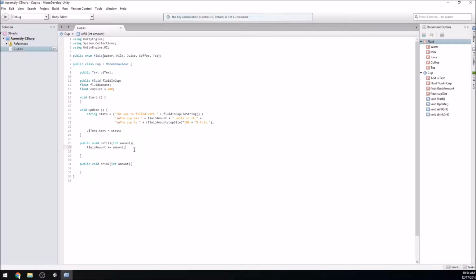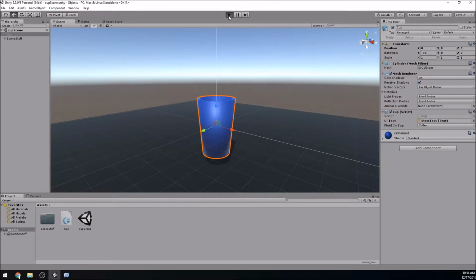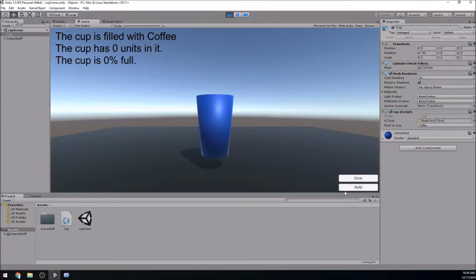Saves typing. So if we go ahead and run this now, we can see that these two buttons down here are going to start serving a purpose. If I click refill, the cup now has 20 units of fluid in it, and it's 10% full. Refill again, keep going, keep going.